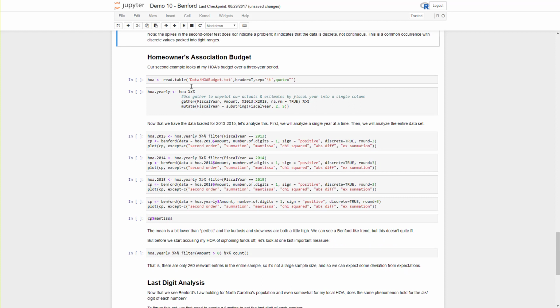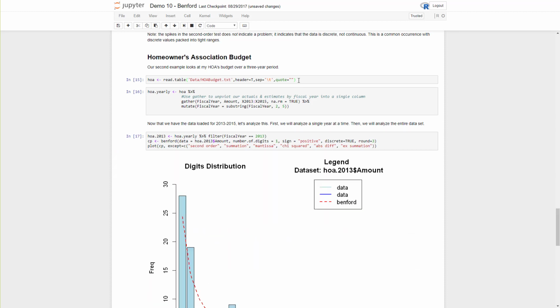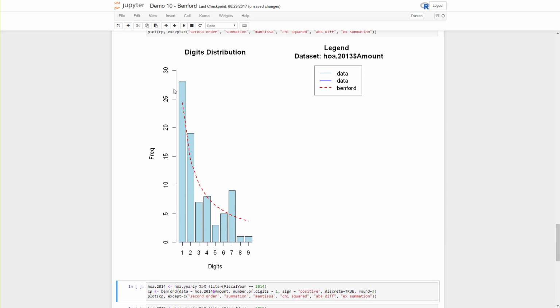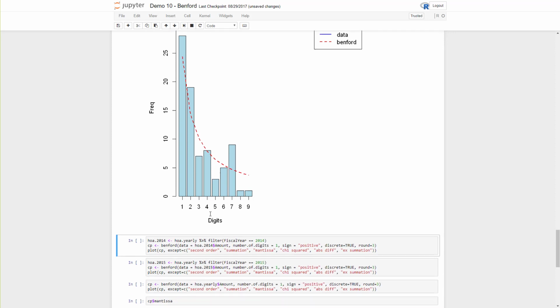Also, I want to look at my homeowners association's budget. I have data for my HOA for the years 2013 through 2015. I'm loading that data up, and here is how it looks in a Benford distribution. Notice that I'm a bit high on the 1s, and I'm way low on the 8s and 9s. 5's a little low as well.